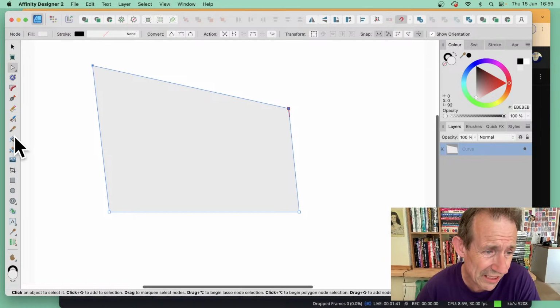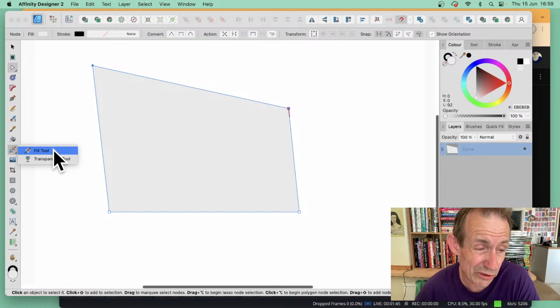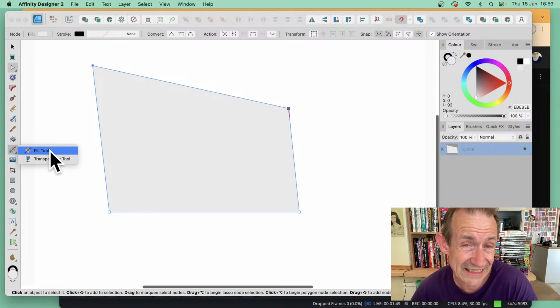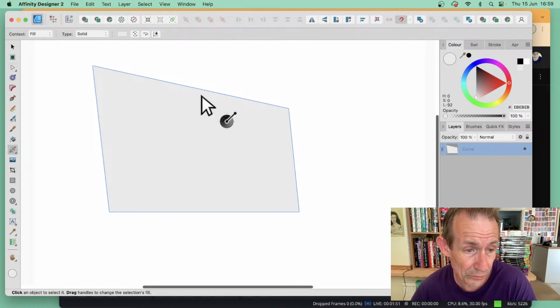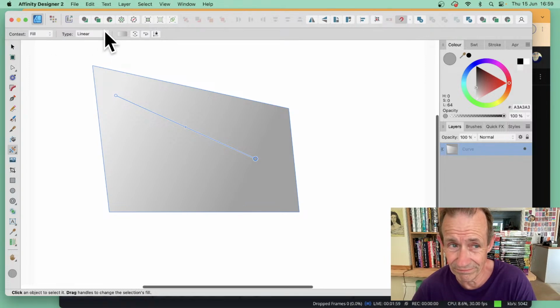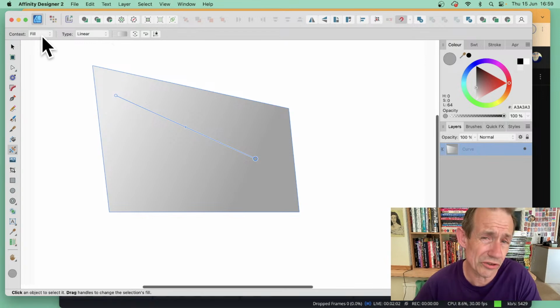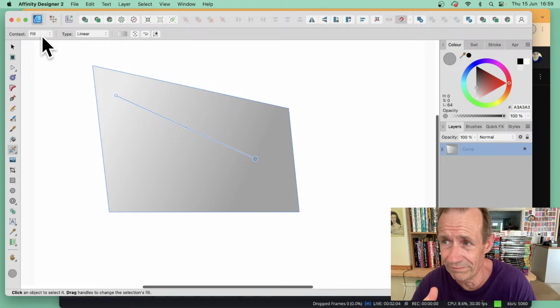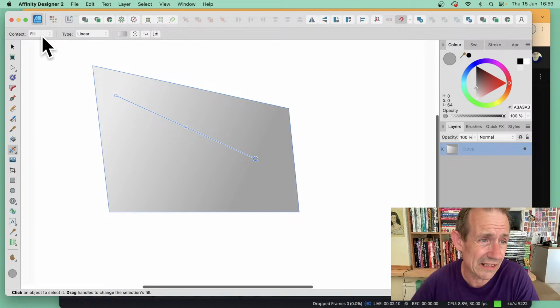So I'm just going to go here to the gradient tool. Now, in this case, it's called the fill tool. I always call it the gradient tool. It will always be the gradient tool, but in this Designer, it is actually the fill tool. And you can apply it. And you see, as soon as you apply it like that, you'll notice here that it goes to linear. And also you'll notice here you've got a context. You've got a fill. So with a fill, that's what happens. It fills that fill with that gradient.